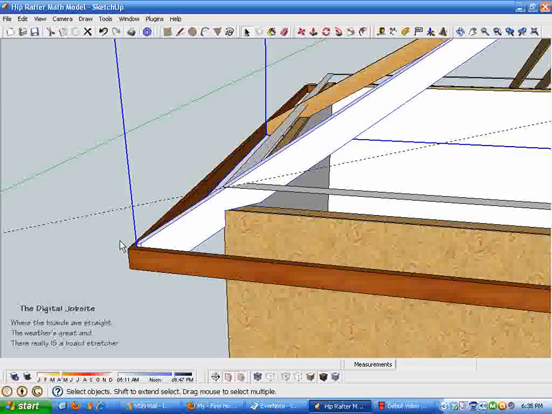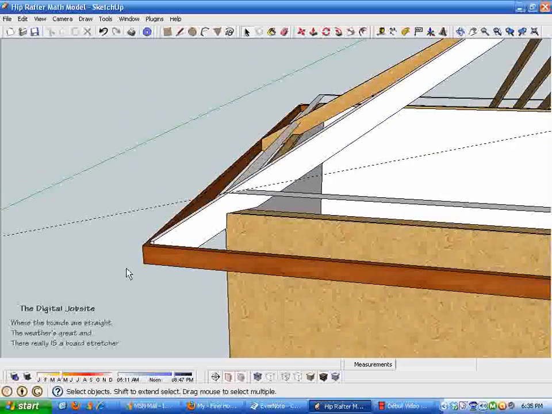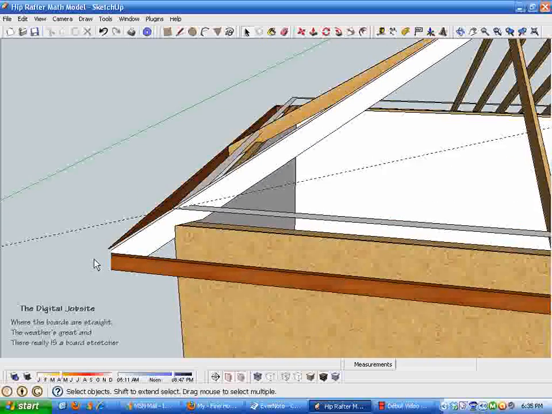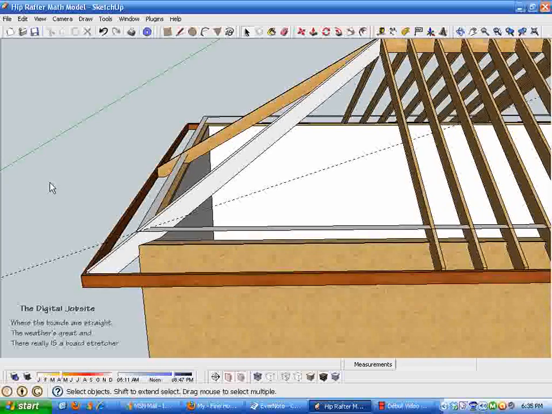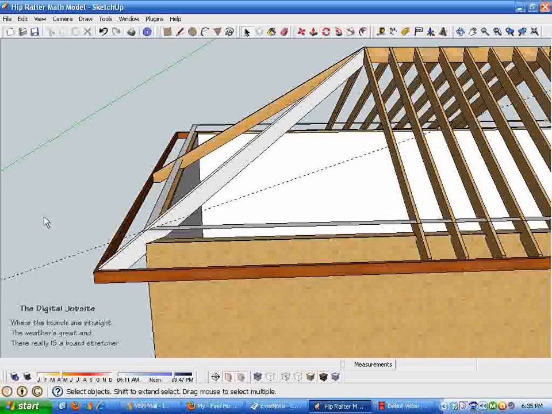And I'm going to stop the video here with the hip rafter done, and I'll pick it up again from this point, and we'll draw those jack rafters, lest this video get senselessly long. So come back and watch the rest of this as we draw in the jack rafters for this model. And thanks for watching. I'll be back momentarily.